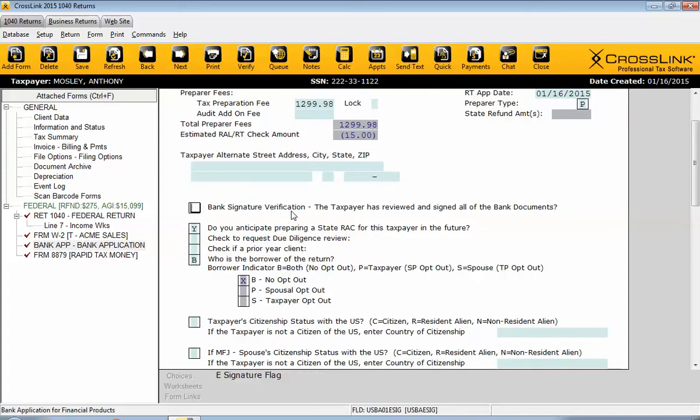Bank signature verification: the taxpayer has reviewed and signed all of the bank documents. This is one of those tricky ones because we have it here before we get to that section, so you basically have to say yes in advance. If you don't click here, you can't print the documents out. That's a glitch in their system. But we'll click yes here, or put the X mark there.